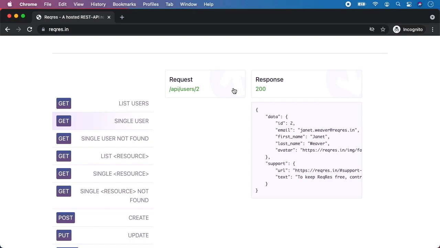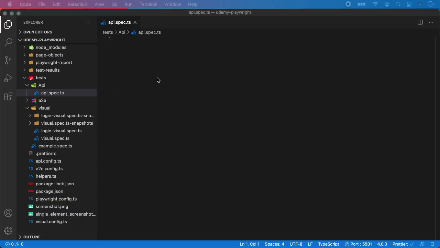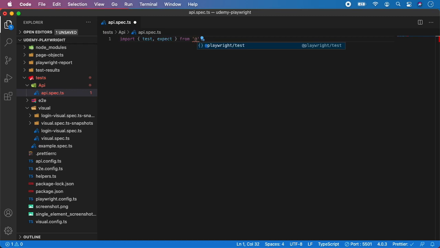So let's go to our text editor, and inside our API spec, again we can start at the top with importing. So again we need to import test and expect from Playwright. Then let's create a describe block, test.describe.parallel, because we can run all the tests in parallel, since we will be calling different endpoints with each request. This means you can always run all your API tests in parallel, so the execution of API tests is super fast and easy to use.